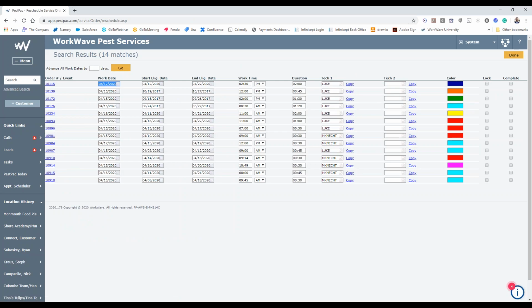And I click on my search icon on the top right. And this is what the tool looks like. So we've returned 14 results. One of the highlighted features here is the ability to advance all work days by X number of days. So again, this would be great to do a bulk move, and I can come in here and say I want to move all of these jobs 3 days ahead, 3 days out, and I would just click on Go to do that. I can make manual changes here as well.